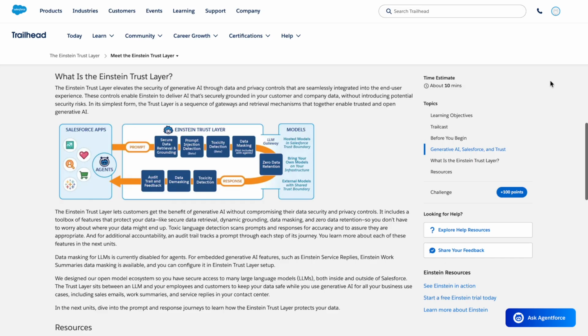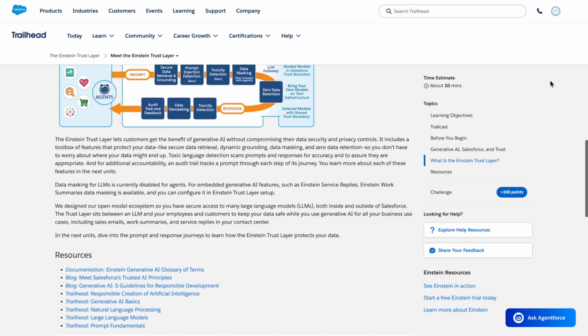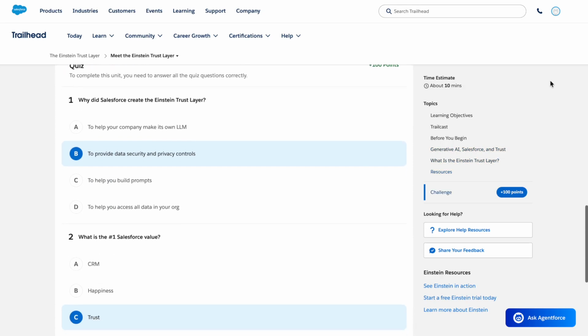We designed our open model ecosystem so you have secure access to many large language models, or LLMs, both inside and outside of Salesforce. The Trust Layer sits between an LLM and your employees and customers to keep your data safe, while you use generative AI for all your business use cases, including sales emails, work summaries, and service replies in your contact center. In the next units, dive into the prompt and response journeys to learn how the Einstein Trust Layer protects your data.